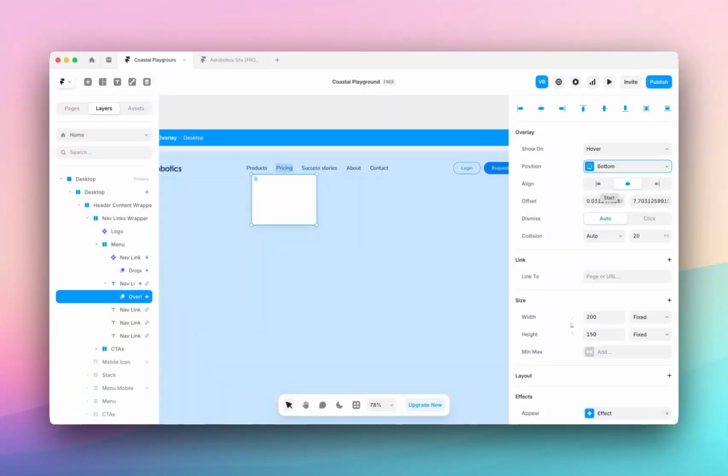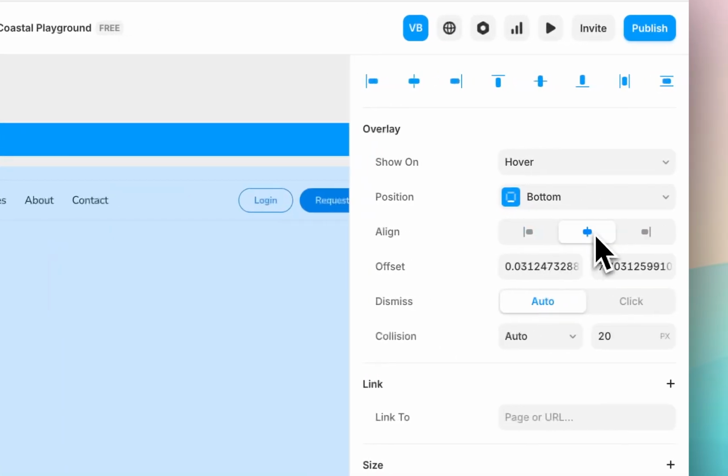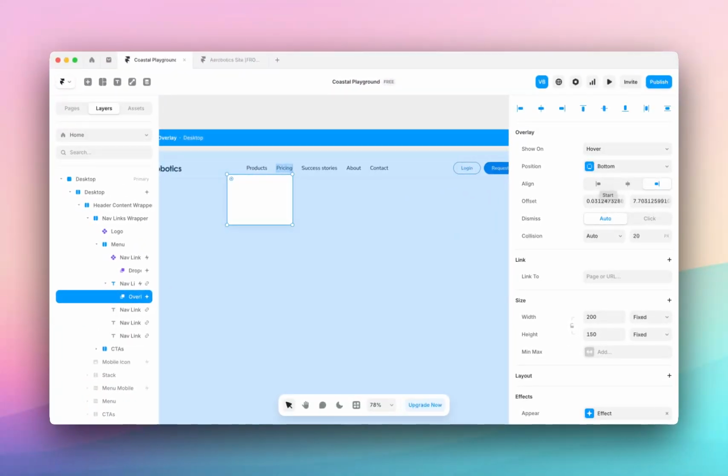Alignment dictates where it's aligned with reference to the item. So I'm going to choose left align. You can choose center or right, it kind of depends on what you're designing and also what language you're designing in. So we're going to left align it.